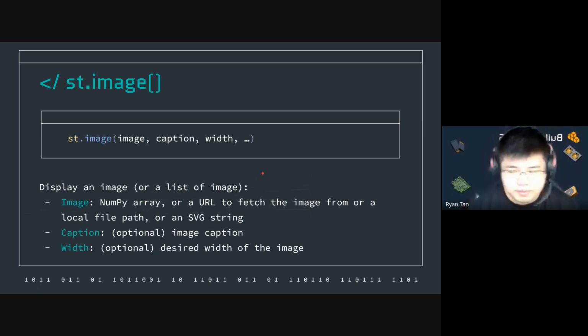Now, you know how to say pictures like 1,000 words? So you can actually add images to your Streamlit web app by using st.image. There's actually a lot more arguments, but in this case, the main three you're looking out for are image, which could be a NumPy array, a URL to fetch the image from, a local path, or an SVG string. This one you don't really need to know, but it's good to, it's some web stuff. And then you have caption for image captions, and then there's width.